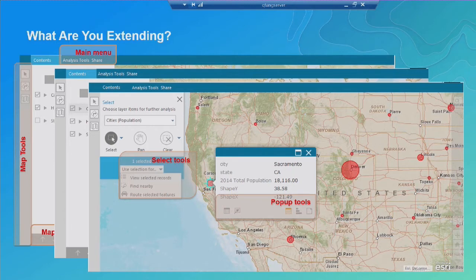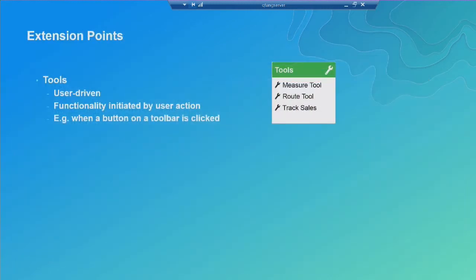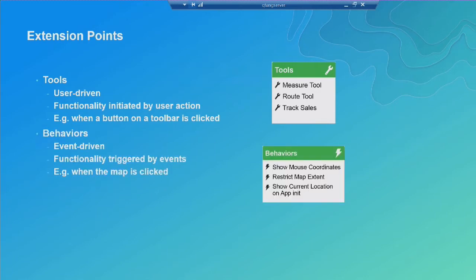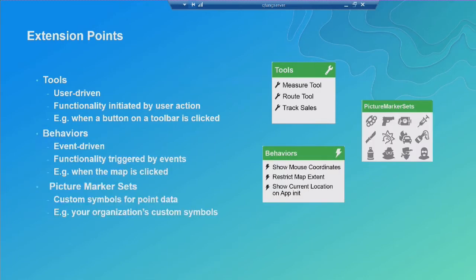Those highlighted red areas are the tool containers, and we have put lots of existing functionality into these tool containers. As a matter of fact, ArcGIS Maps for SharePoint itself is written using the extensibility package. So you'll be creating your own. So what are we extending? You can create tools, you can create behaviors, and you can have your own picture marker set.